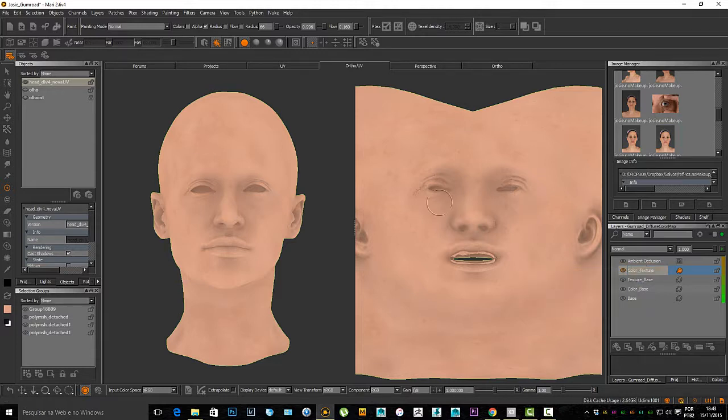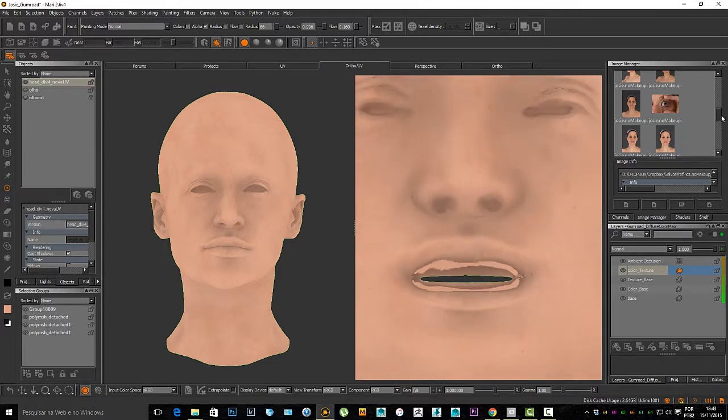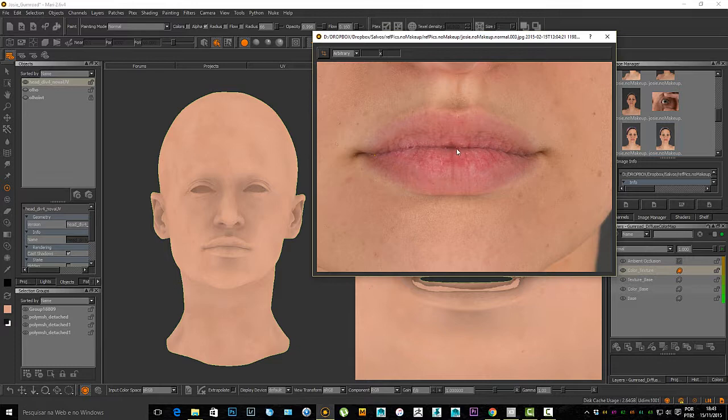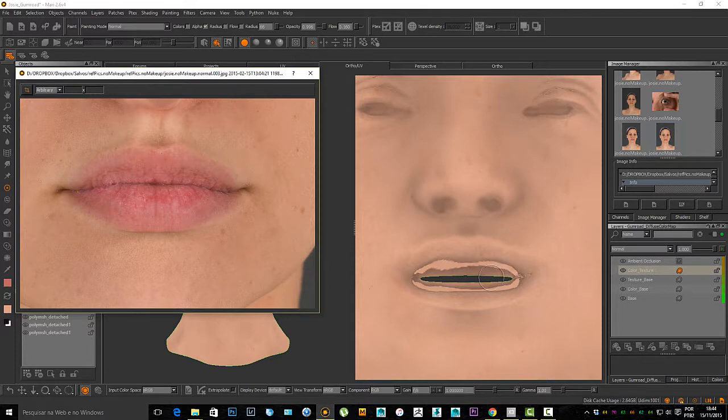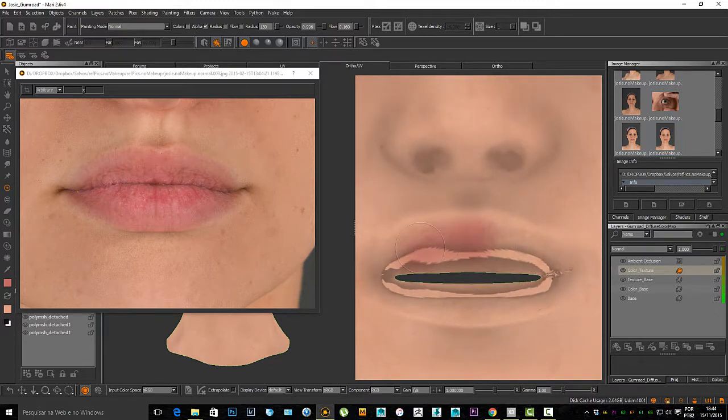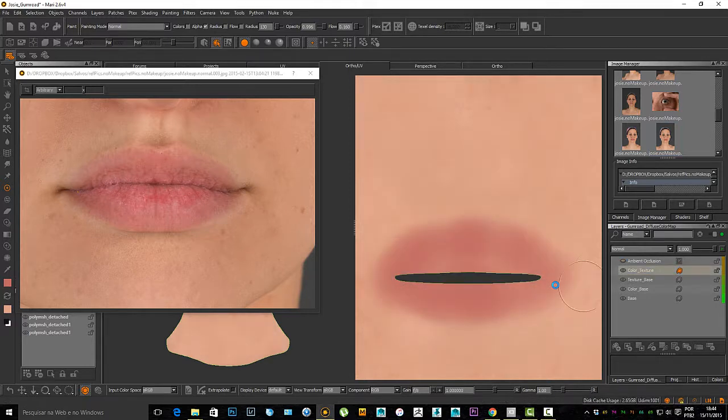Now let's paint the mouth area. So with the texture on the view, we can hit C and get a base color with the eyedropper and start painting on the lips. Again with the slow flow brush. Turn off the occlusion layer so you can see it better.